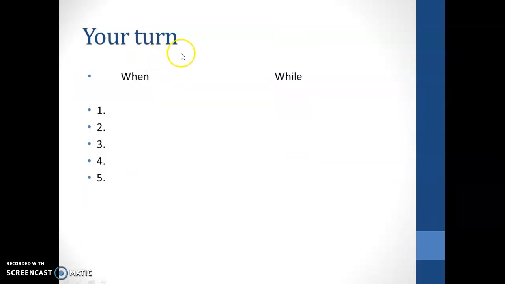Now it's your turn. You are going to create 5 examples using when and 5 examples using while. Use the examples of this presentation to help you to create your own. Write your examples on the platform.